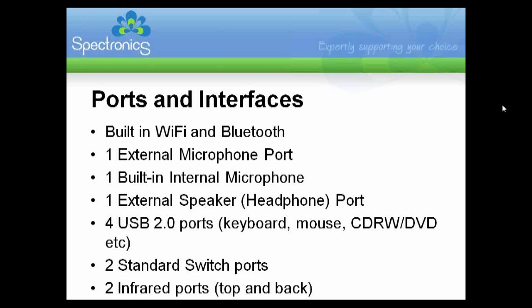The devices also come with 2 standard switch ports for individuals that may need an alternative access option to be able to access the device with a switch. And the devices also come with 2 infrared ports, which means that you can program the device to allow you to do environmental control. So to control things around the environment like turning on a DVD player or changing the channels on a TV.